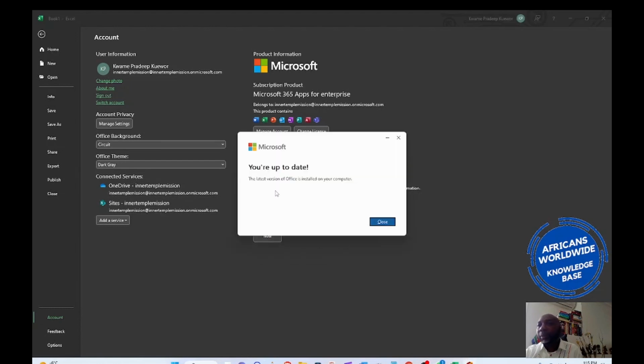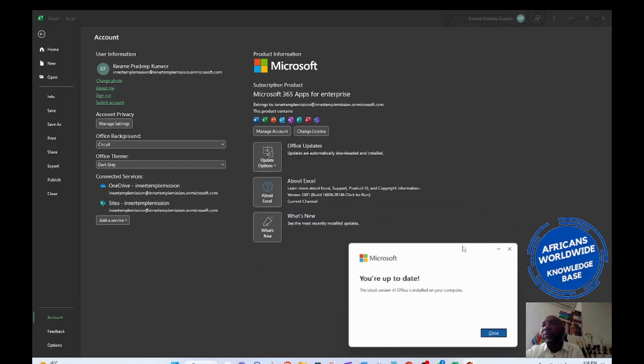It's checking, no? You're up to date. The latest version of Office is installed on your computer. You can see for yourself, really, it's installed. So this is how we get things for free. This is a program you have to pay for, but because you know how to get it, you're not going to pay a cent.